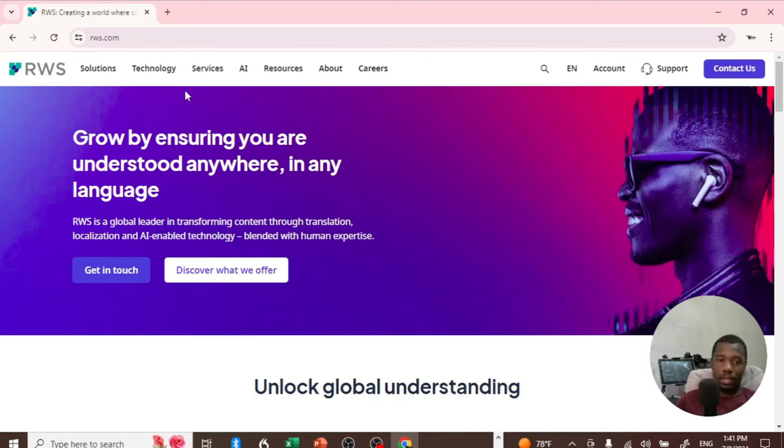What is it and what does it do? So in simpler terms, RWS is a company which helps businesses to operate smoothly in different countries and in different languages. They provide a wide range of services, from language and translation services. They also provide content management, and they also deal with issues that have to do with intellectual property.